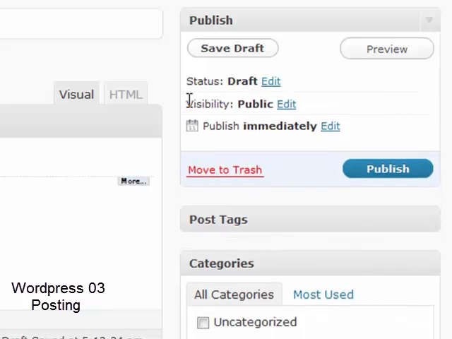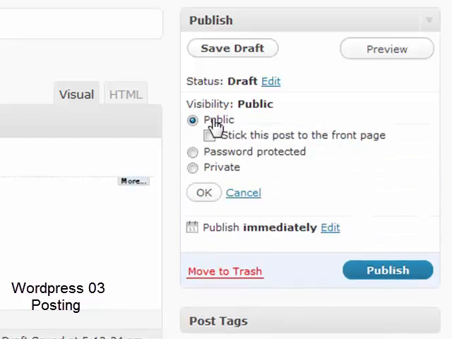This is your visibility, the next one. Right now the visibility is public, so that means that the moment that you hit publish, it'll start going on your home page immediately. There's a couple different options you have though. First of all, under public, there's a little option that says stick this post to the front page. That's basically a sticky, such as in a forum sticky. It doesn't matter what else comes before or after it, this will always be the top first post of your front page. So if you have something that's important that you want to announce to your blog, you want to put that as a sticky post, and that's how you do that.